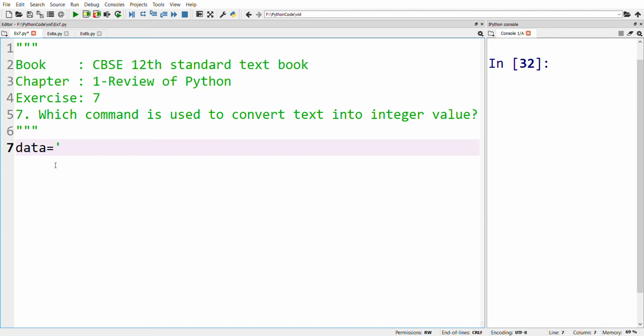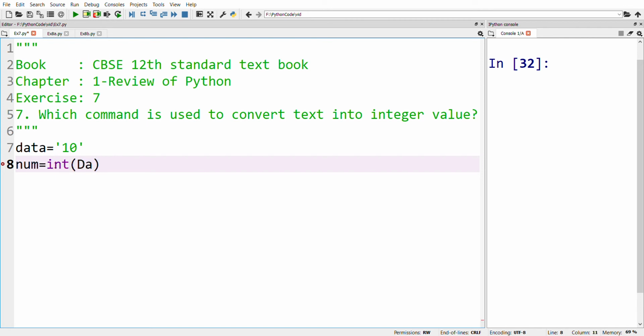Data is equal to 10, where 10 is a string value. Now let's convert data into an integer. Num is equal to, this is done using the built-in function int. So int of data.